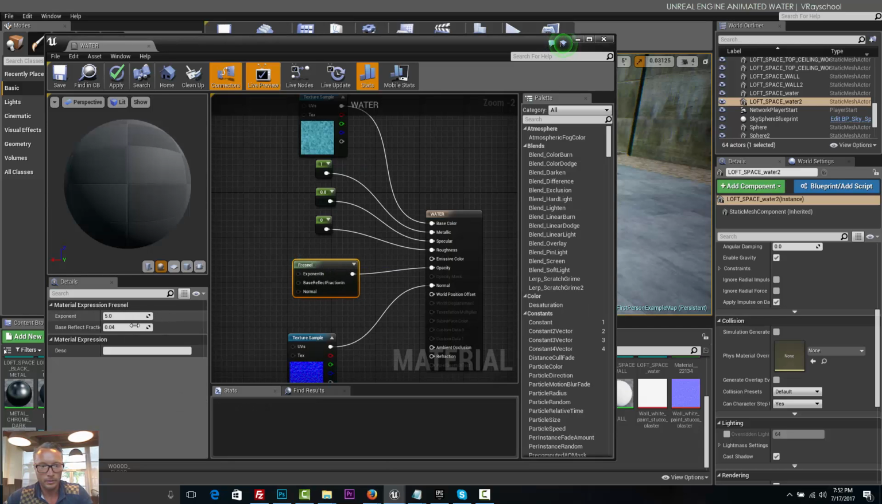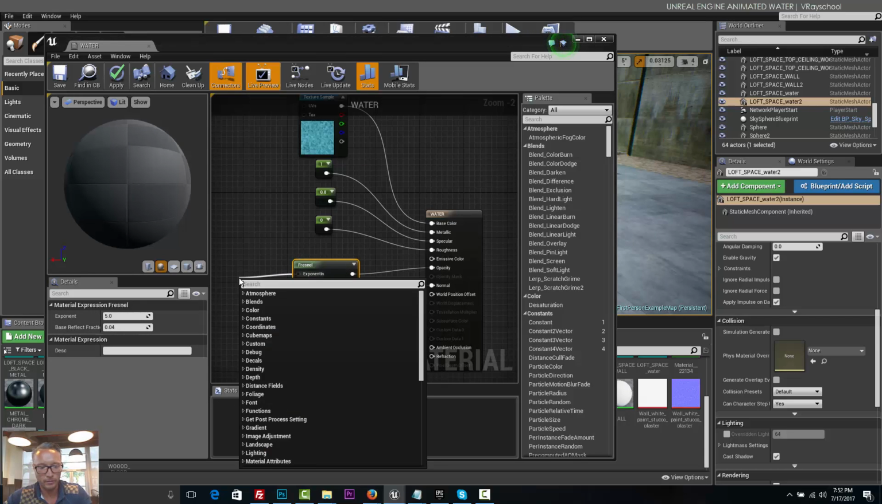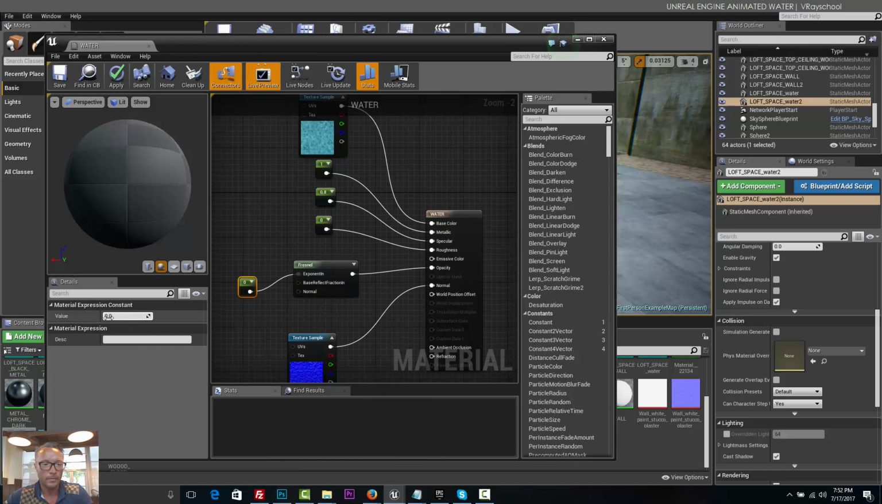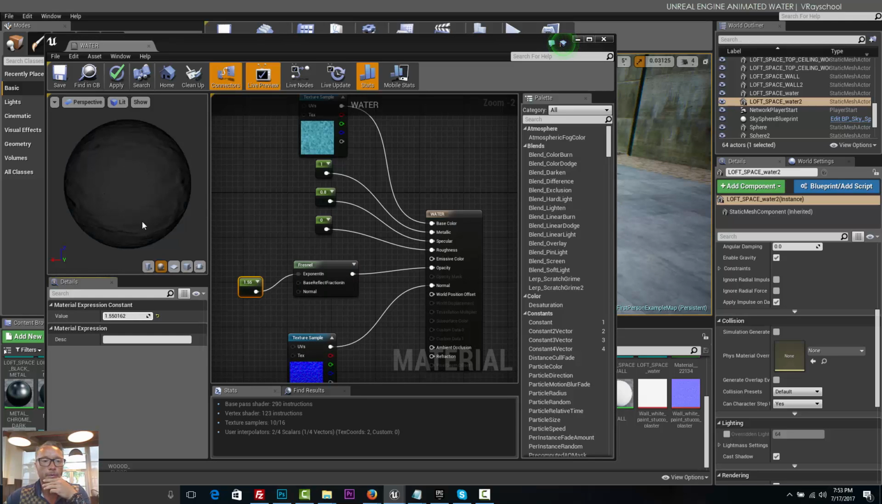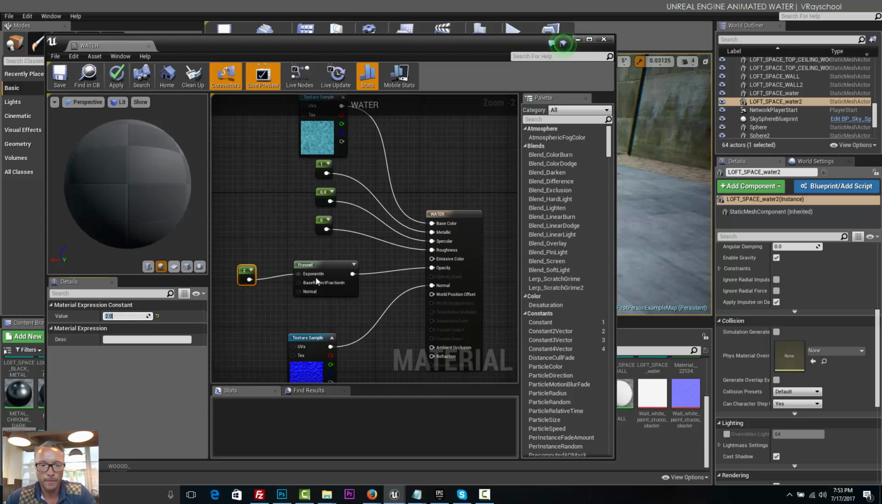Now this Fresnel needed to have some more values, so I've increased it, and we can see that it's already half opaque, so it's more transparent in the center and less on the sides. Let's increase this to about 2.